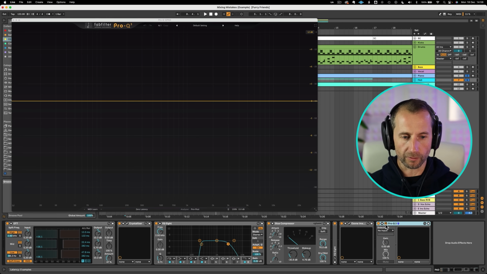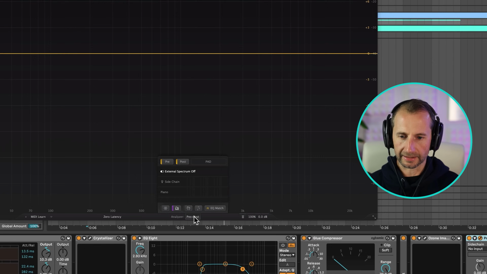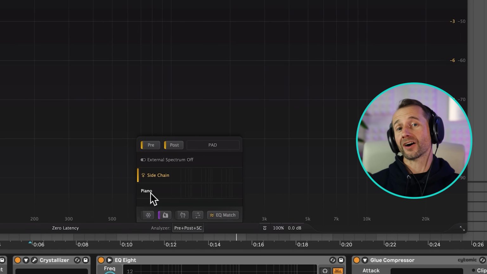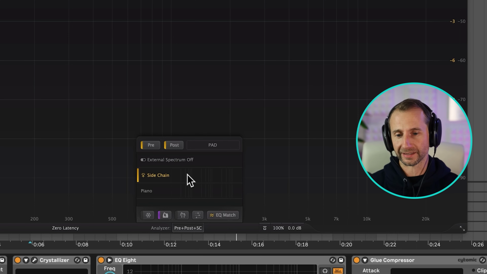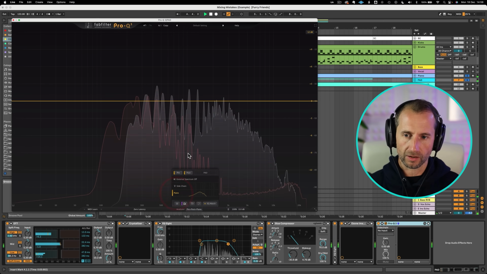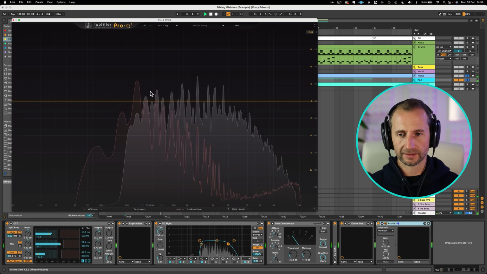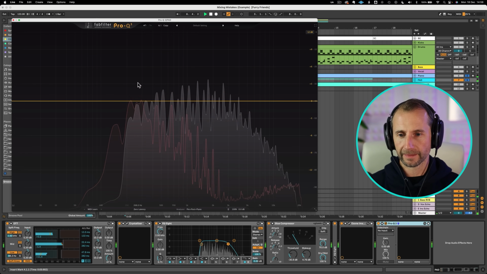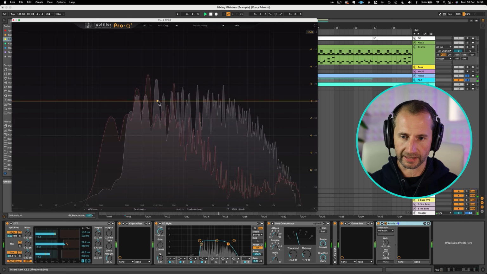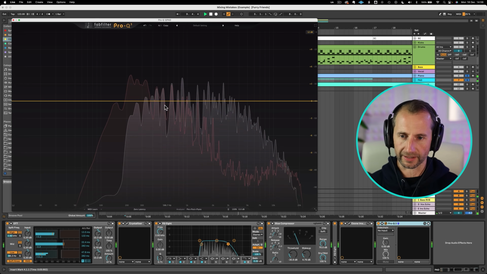And if we open one of these up like so and hit this sidechain button, we are now going to be able to see any other Pro-Q 3 within our mix. So we can see here piano's showing up, and if we hit it, we can now see this red signal is the piano. And we can see where that frequency masking is occurring, these same frequencies that they're sharing.